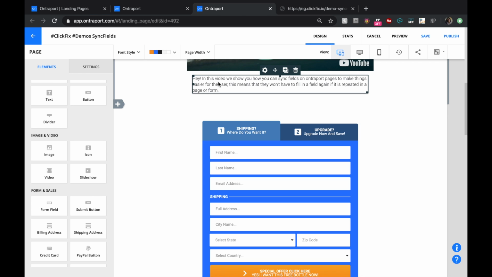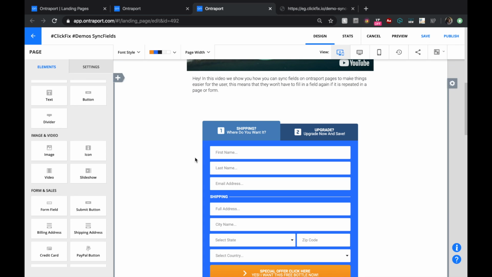Today I am going to show you how to use the sync fields shortcode. What this does is that it synchronizes the same field if it's there 2 times or more in the same page, but in different parts of the page.